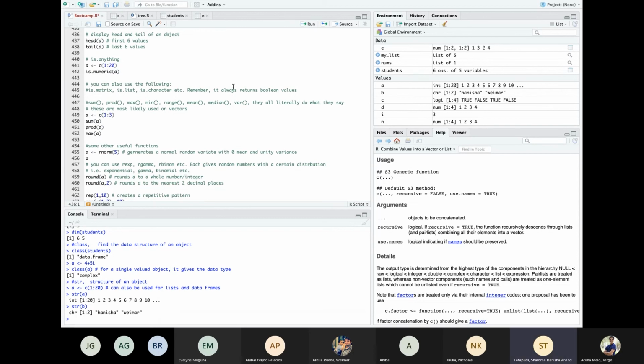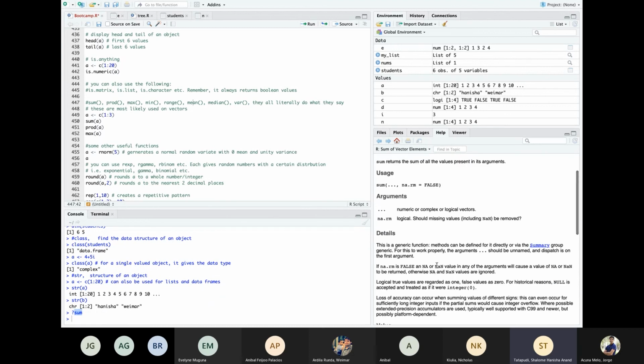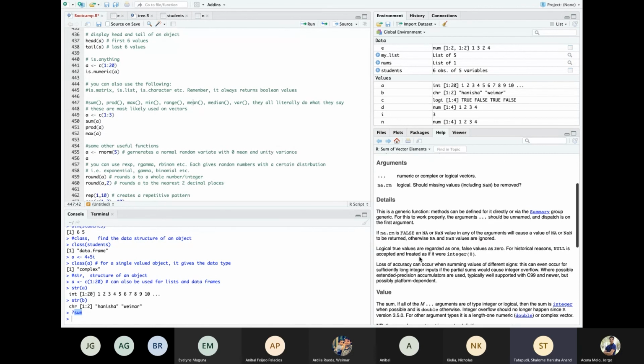There are other functions that are very useful, and we haven't used them, but you can try and work with them. And there are some: product, max, min, finding the range of a set of numbers, the mean, the median, and the variance. And they're very straightforward. They do what their names stand for. And if you don't know how to use something, all you need to do is hit a question mark and the name of the function, and it is going to give you the documentation for that function, and you can learn how to use that.